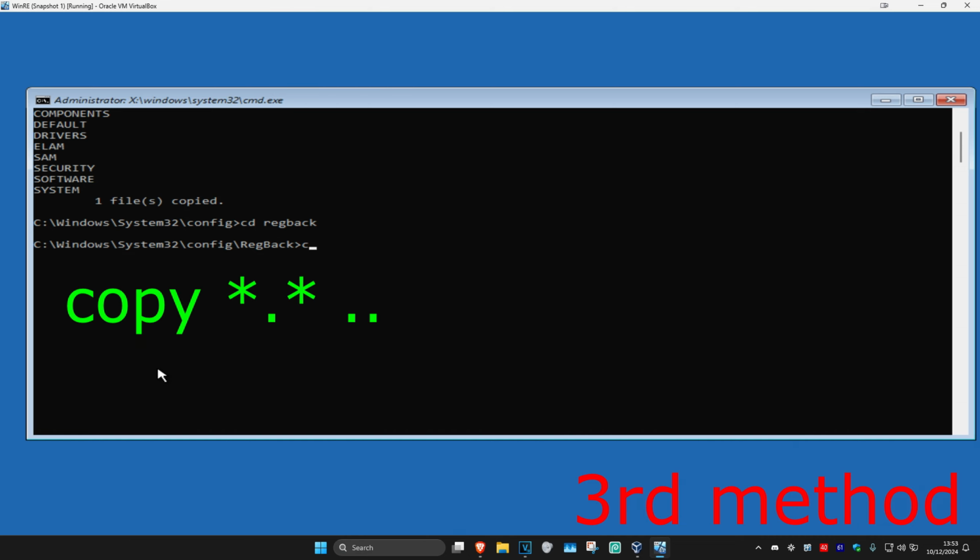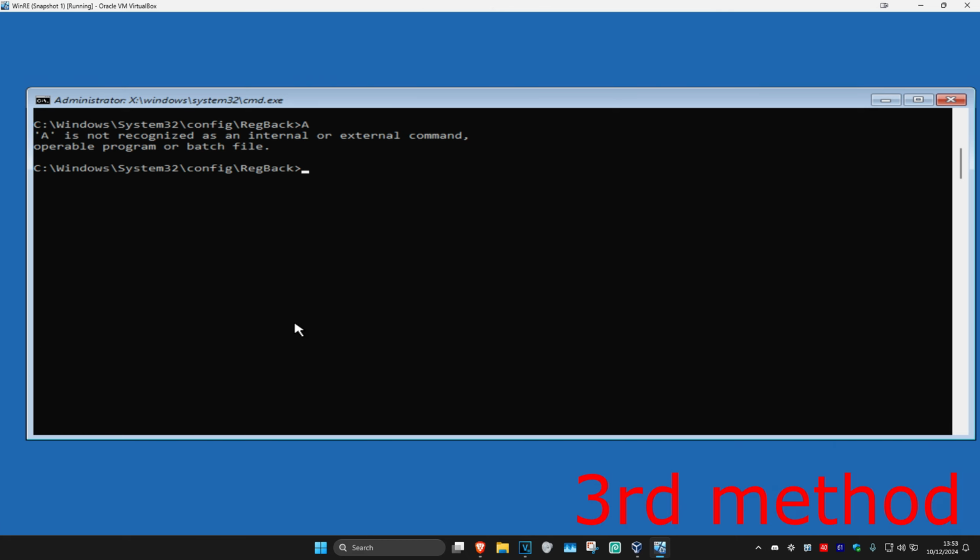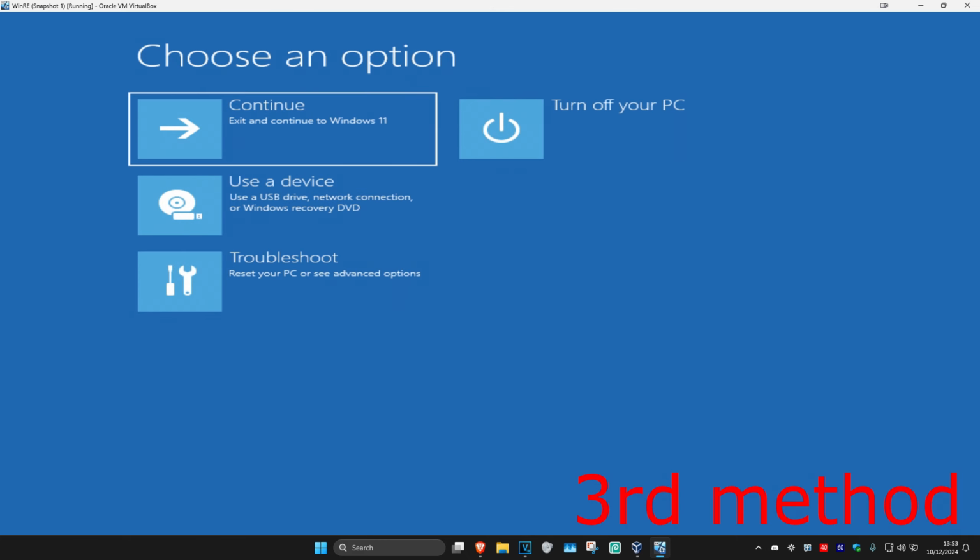And now we're going to type in copy space * space .., click on enter again. And now we're going to type in a, click on enter again. And now we're going to type in exit, click on enter again. Now you just want to continue to Windows and then the problem should be fixed.